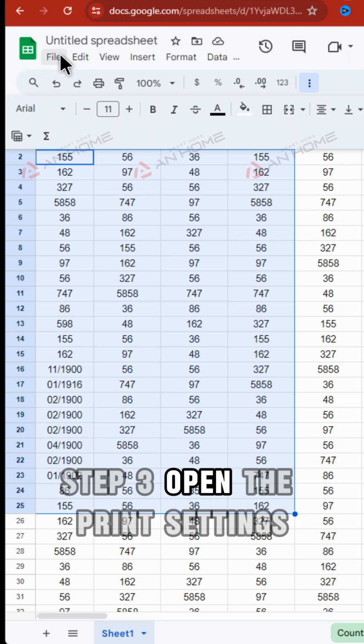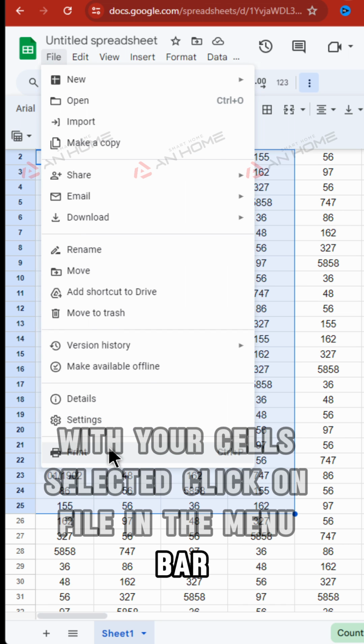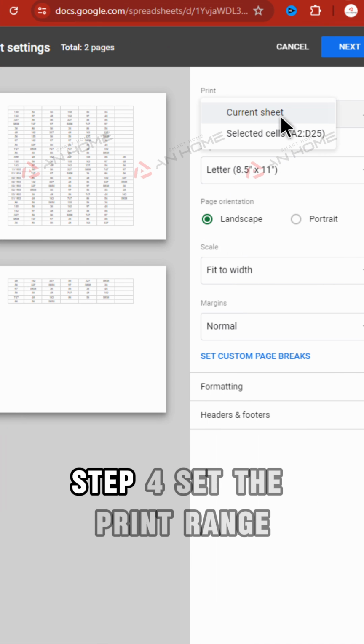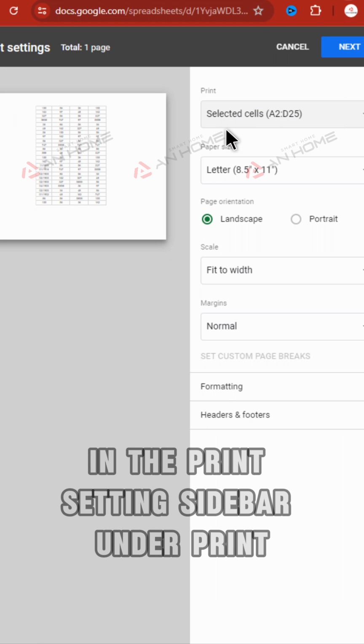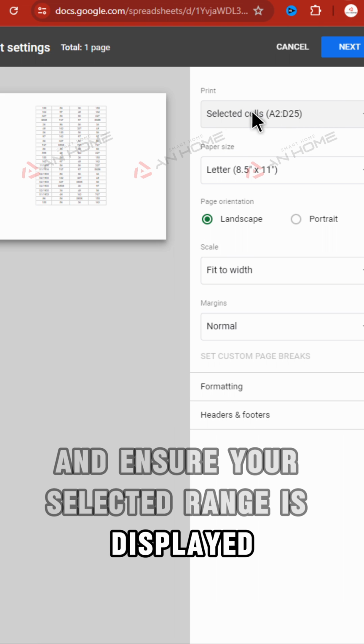Step 3, open the print settings with your cells selected. Click on File in the menu bar, then select Print, or use the shortcut Ctrl P. Step 4, set the print range in the print settings sidebar. Under Print, choose Selected Cells and ensure your selected range is displayed.